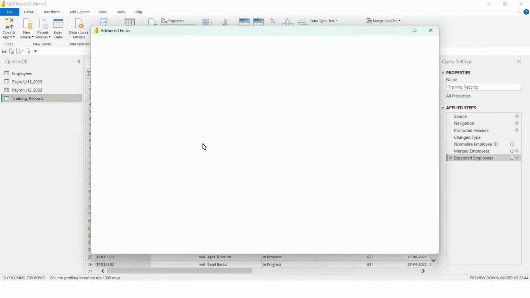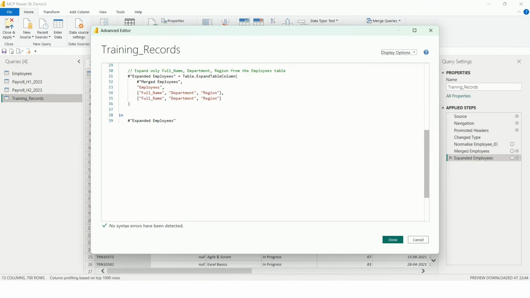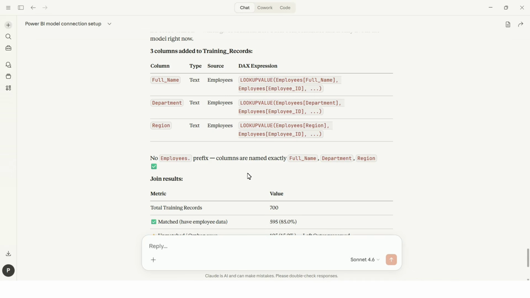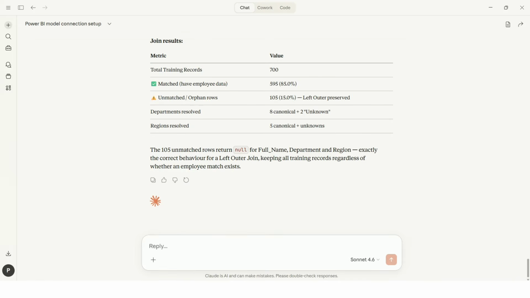If you go to the advanced editor, then you can see the entire script. Here, employee ID, this is the left outer join based on the employee ID from the training table and the employee table. So this was our task 4. It has shared the details of what it did. Full name, department, region have been pulled into the training table. The join is based on the employee ID. It has also shared a summary of how many percent match there is. Now we will start with task 5.